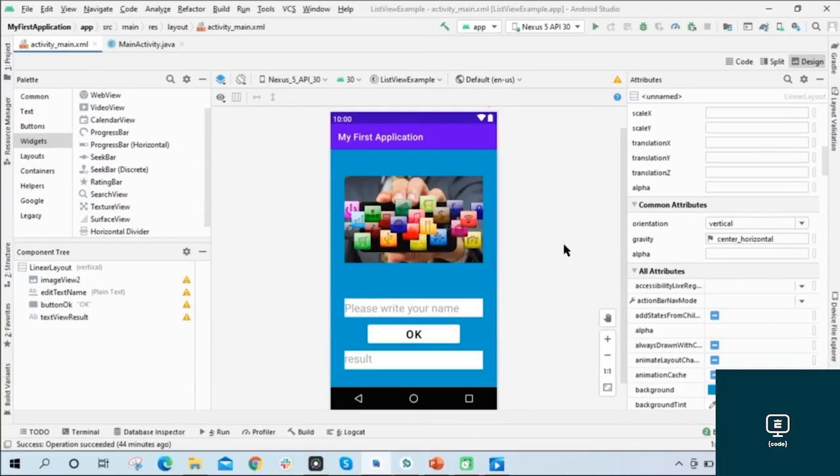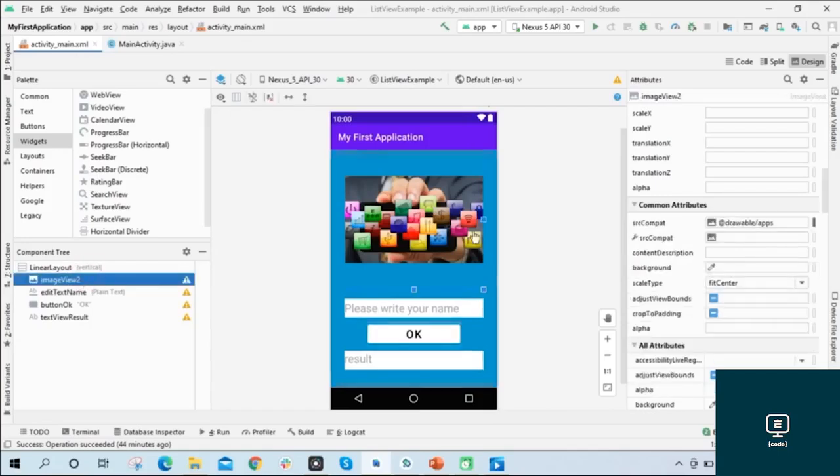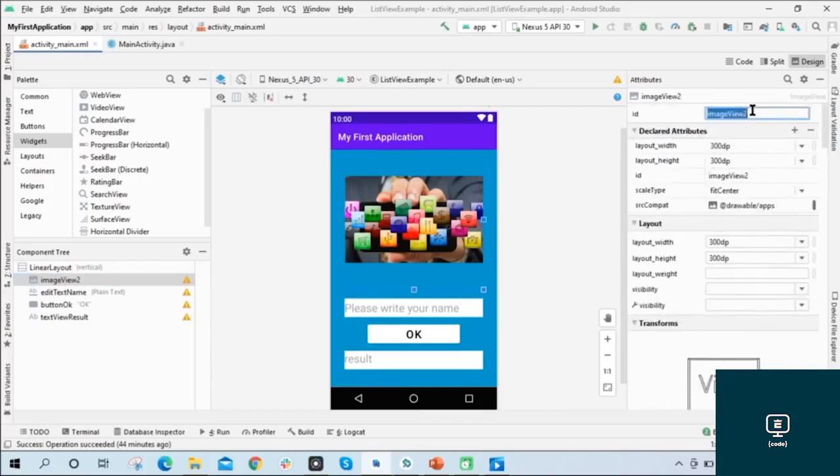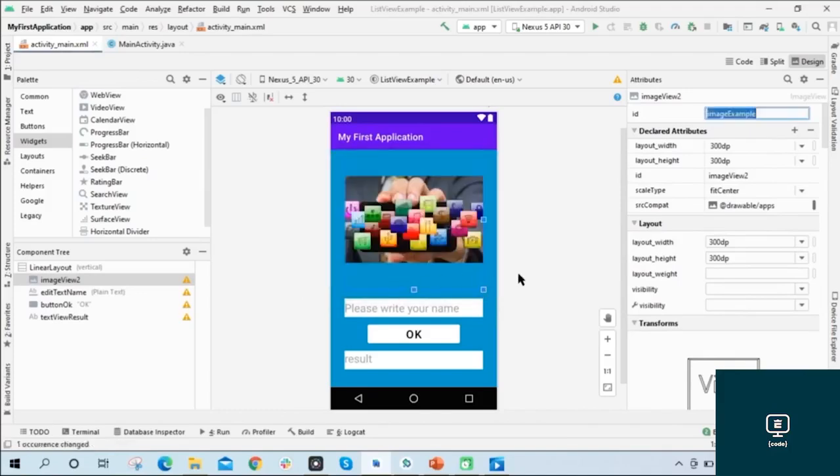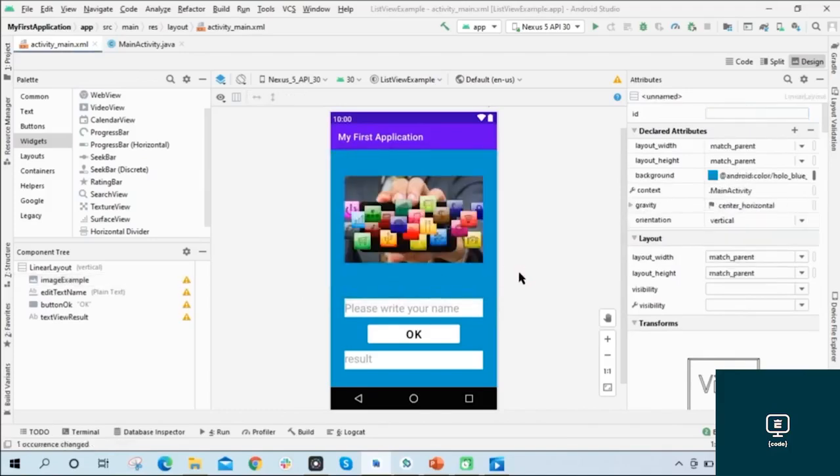We can also do something on the Java side using Java code. But before we go to Java side, I need to give this image view an ID, right? So let's give the image view example as an ID. And now let's go to the Java code side. So what can we do here? Well, let's say, for example, when I click on the OK button, the image in image view will change, right? So then we'll see another image inside image view. So how do we do this?